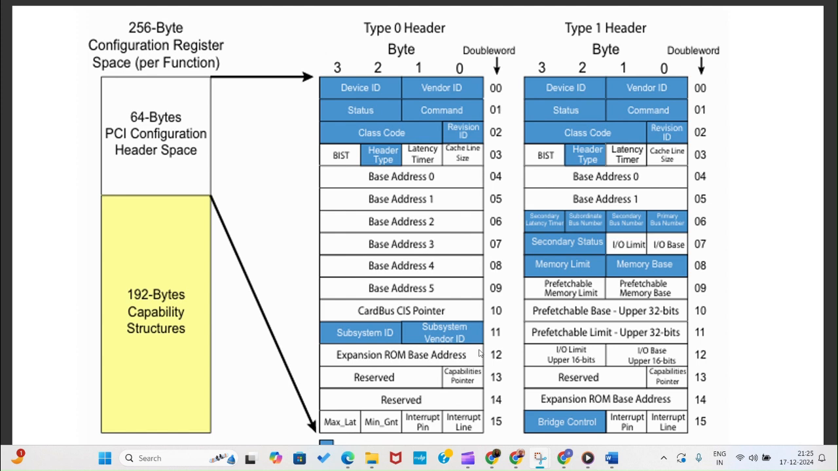So when PCI was first designed, every function got 256 bytes of configuration space. These 256 bytes were enough back then because devices did not need a lot of extra features. The first part of the space, called the configuration header, which is the first 64 bytes, is used to set up the basic functionality of the device.